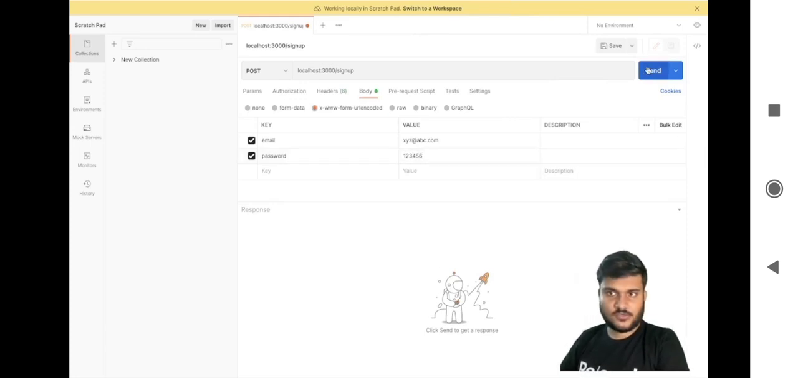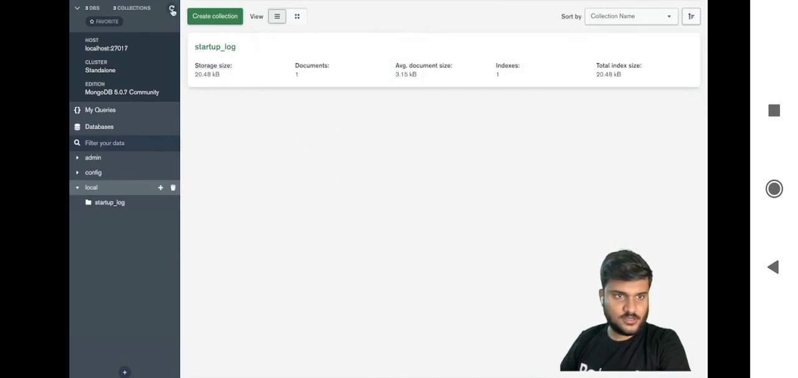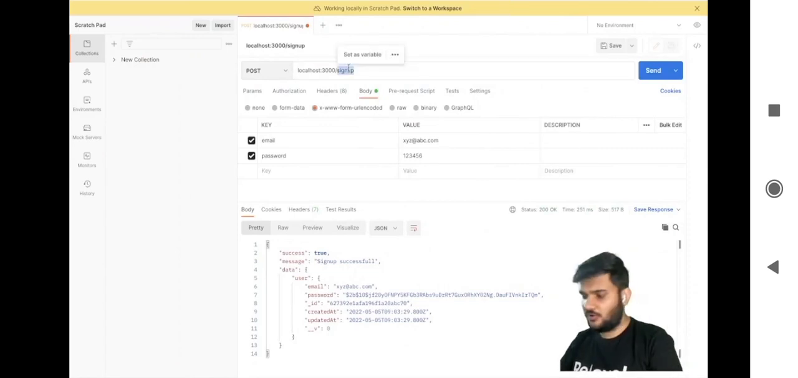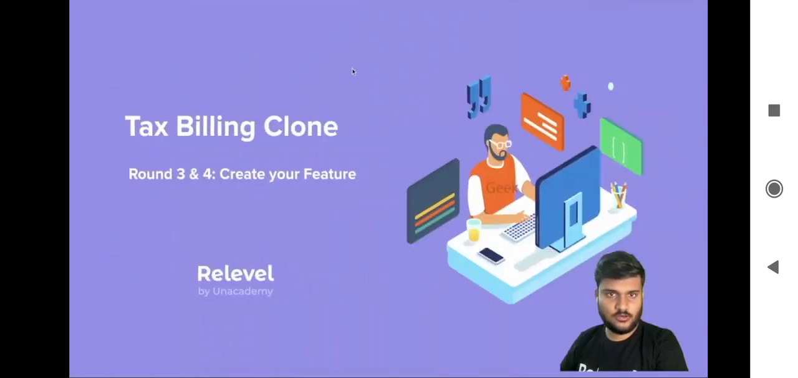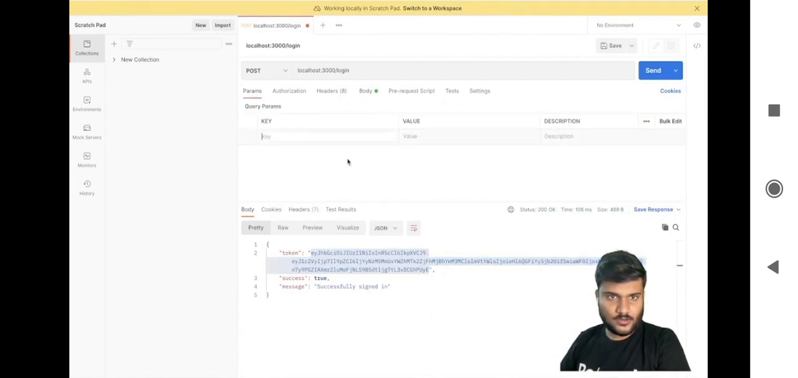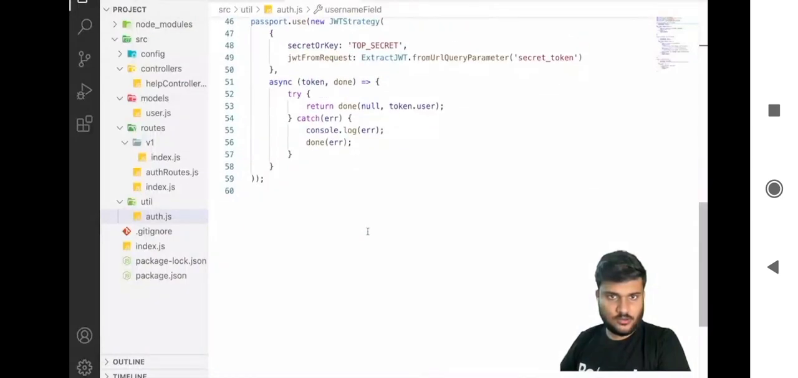Okay, if you send it, we are able to successfully sign up. Let's refresh. We have user. We have one user registered. Okay, and let's try to log in now. We send the request. Okay, we got the login as well, and here is the token. So we have got the token for login.